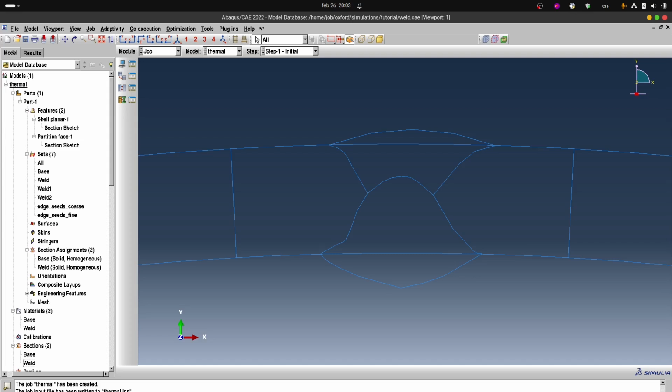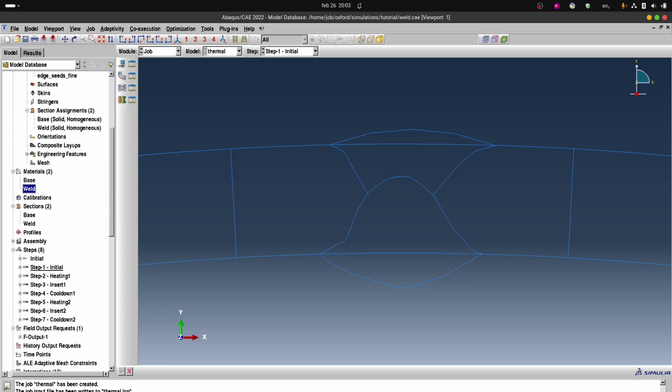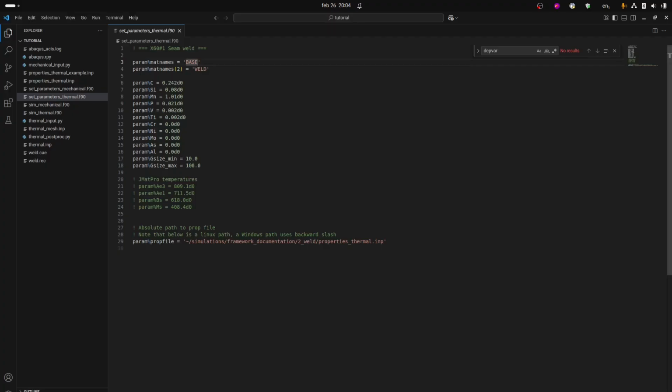So as you remember, we had two materials over there, base and weld, and we assigned two sections, base and weld, in our geometry with these two materials. And so the names of the materials that are assigned to our geometry need to be specified in the input file over here. So we can set one to base, and one we name weld. These have to be all caps.